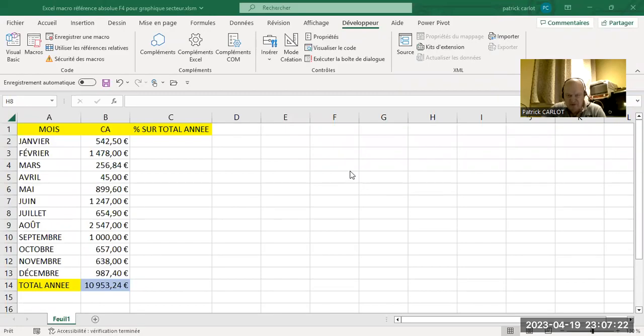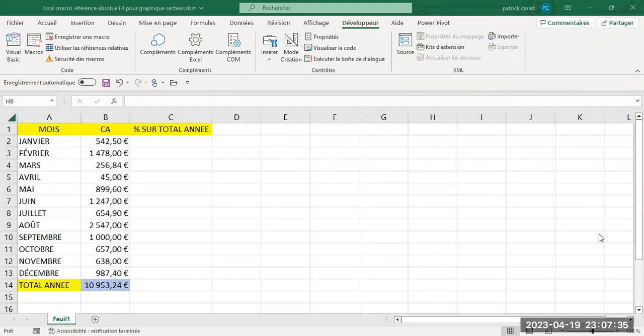Hello, we will create a macro that, firstly, calculates the relative percentage of turnover column B, in relation to the total turnover of the year. Secondly, it creates a pie chart for this data. From the Developer tab, I will record a macro that I call %CA.